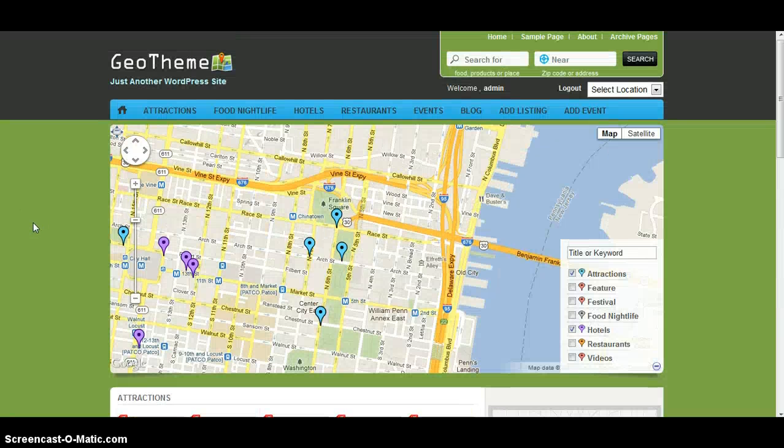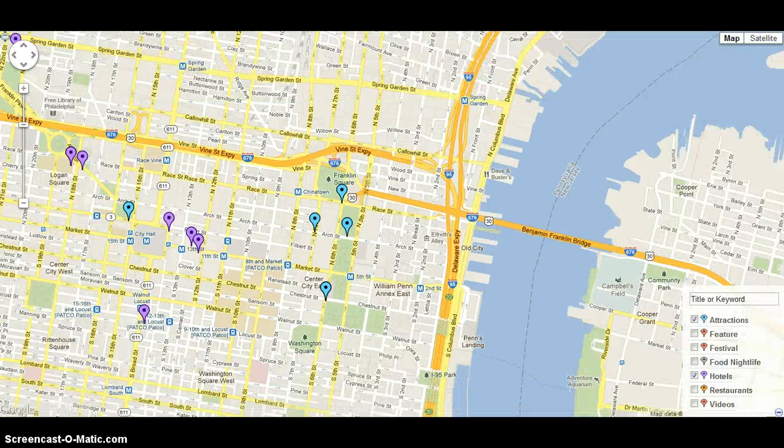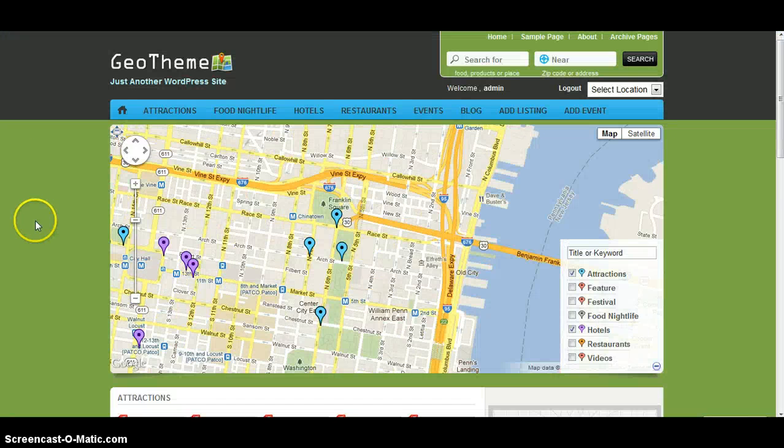And that's it for a bit of basic installation. We also have the full screen maps. That's it for basic installation.